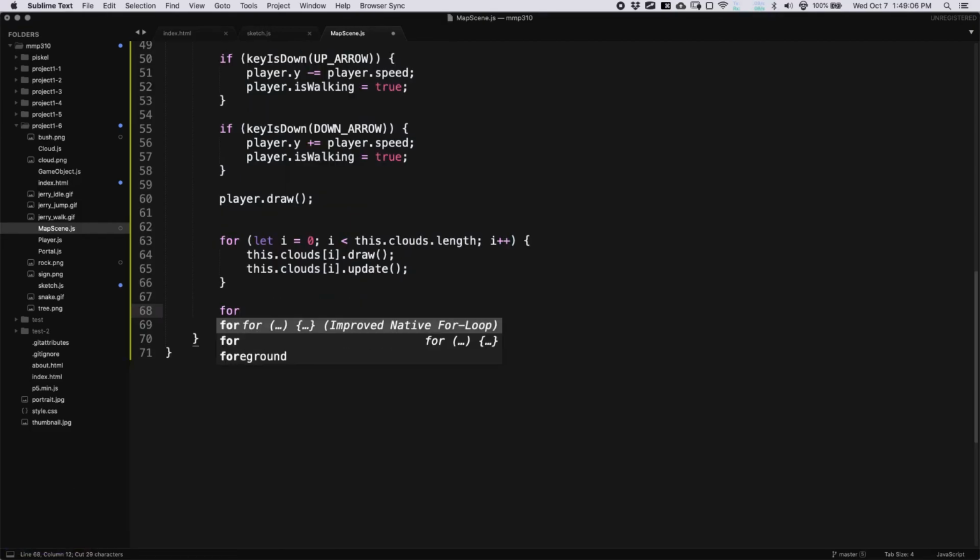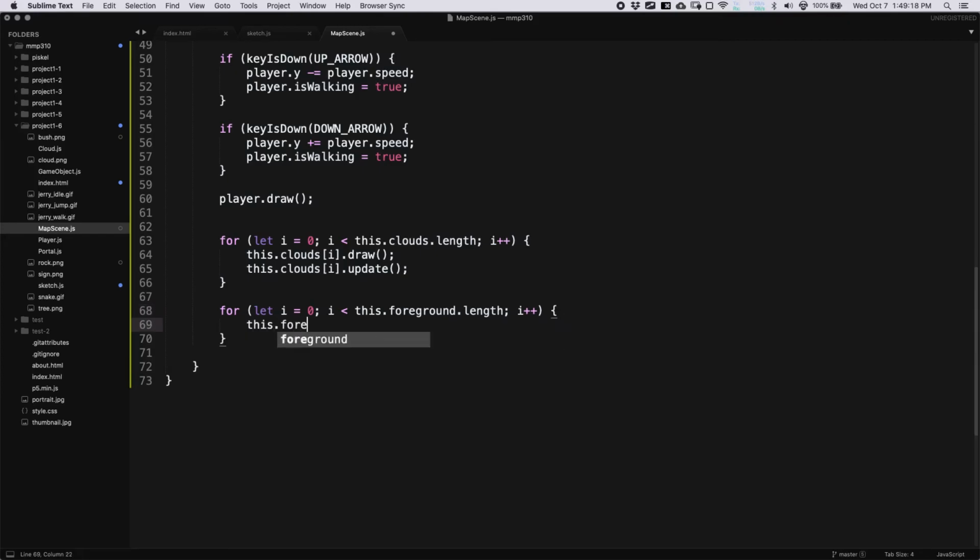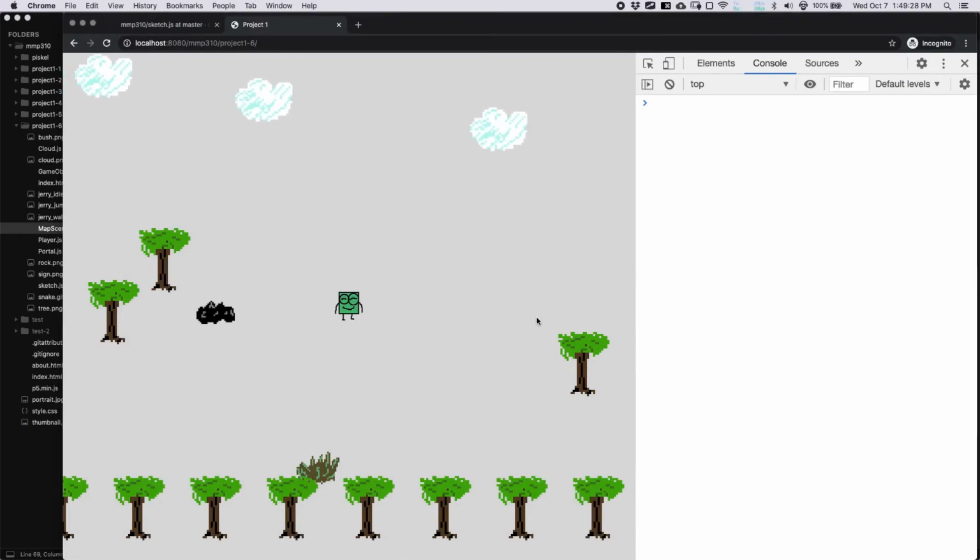So now let's draw our foreground. For let i equal 0, i is less than this.foreground.length, i++. This.foreground at i.draw. So now with the background elements, our character stays on top. For the foreground elements, our character is behind.